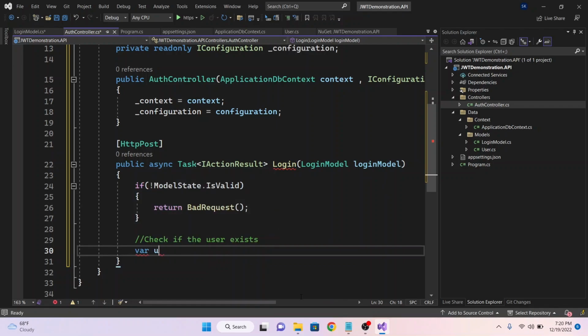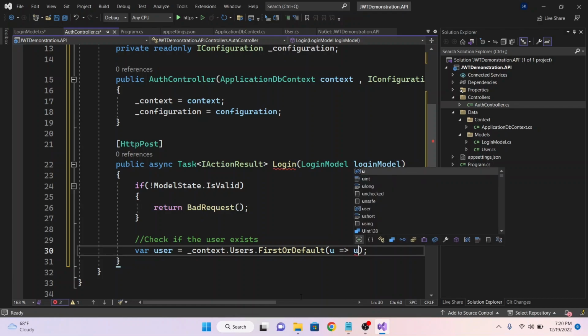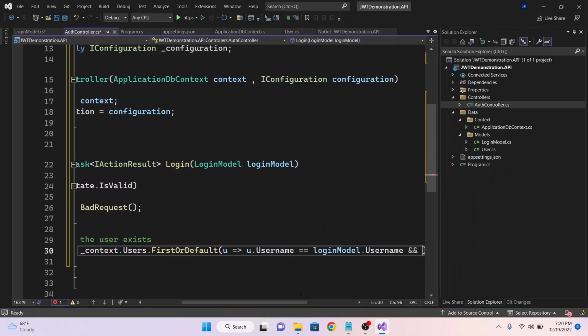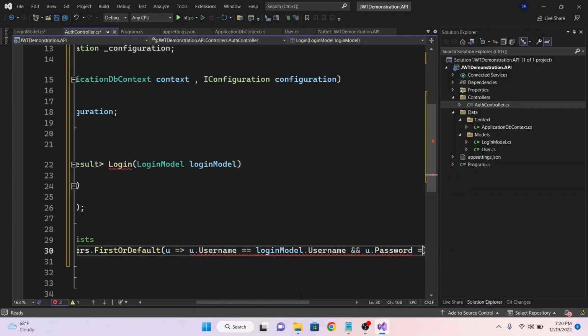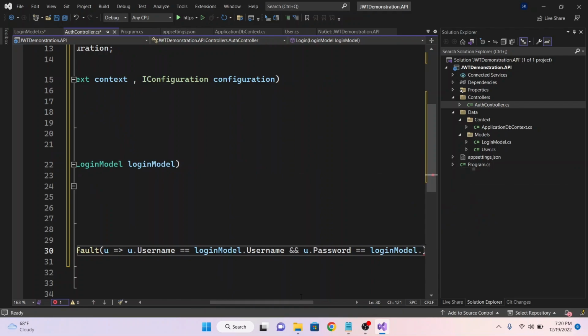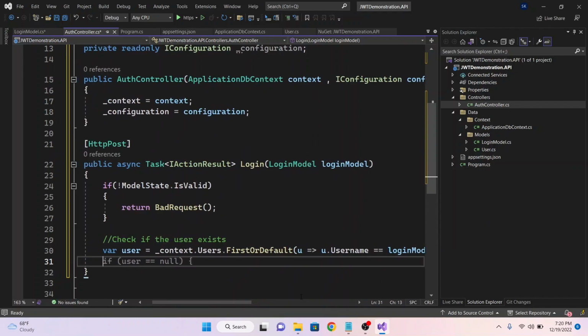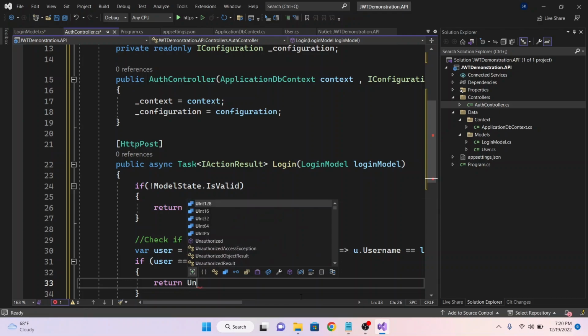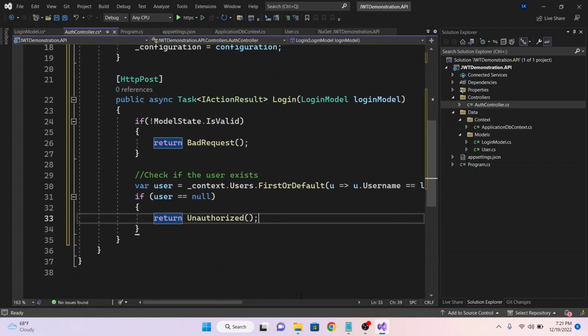So for you to check, then we have to store that in a user model, in a user object. Then we'll check our context. Then context will say get us the users. FirstOrDefault, where u goes to u.Username. This has to equal loginModel.Username and u.Password equal to loginModel.Password. And we also perform a check. If the user is null, if the user doesn't exist, then obviously you have to return not authorized, right? Rather Unauthorized. They should know that they are not authorized to go there.